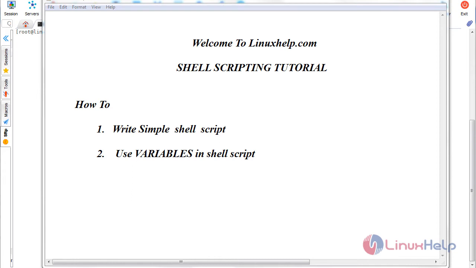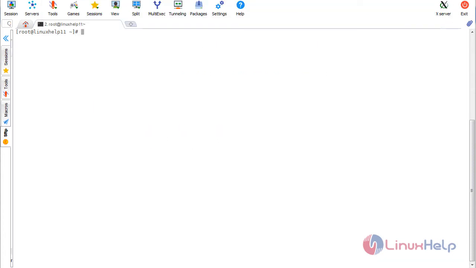In the before section, we saw what a shell is, the types of shell, and gave some introduction to shell scripting. Now we are going to see how to write a simple shell script and how to use variables in a shell script. Welcome to the section. Writing a simple shell script is nothing but executing a single Unix command, which is executed when the script runs. Let's see some examples.